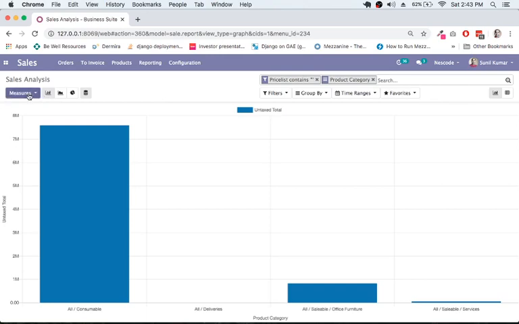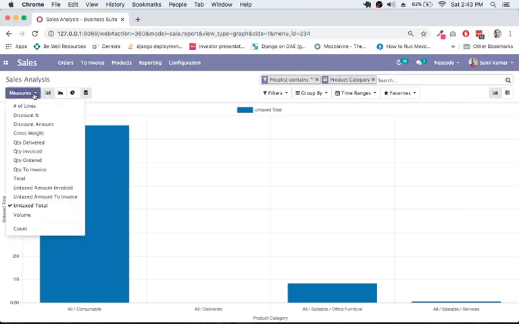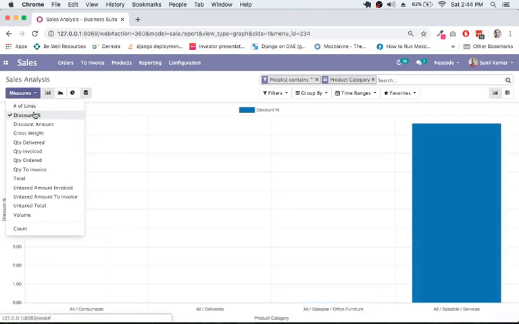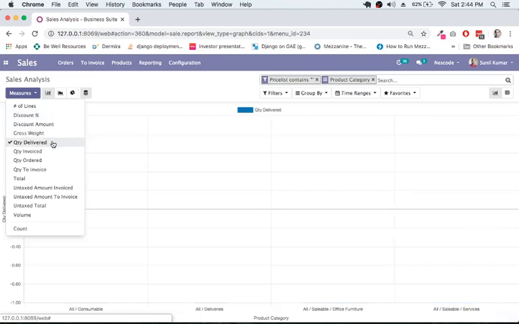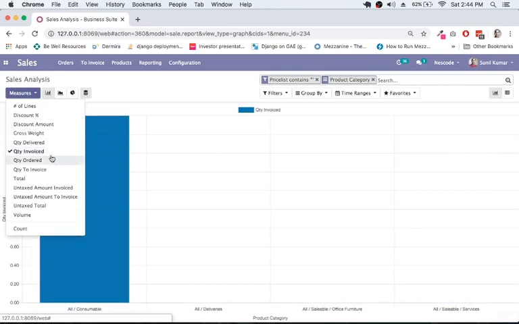Now another important thing is the measures criteria. This measure criteria is also one of the very important features in the sales report. So let's say you would like to measure against the discounts, or the discount amount, or the quantity delivered, or the quantity invoiced. There are a lot of measure criteria which you can apply for a specific sales report.